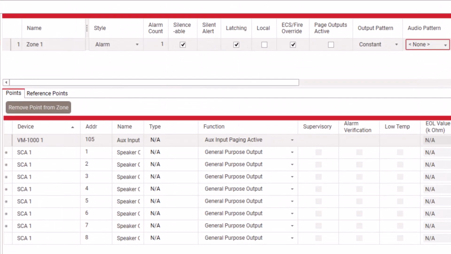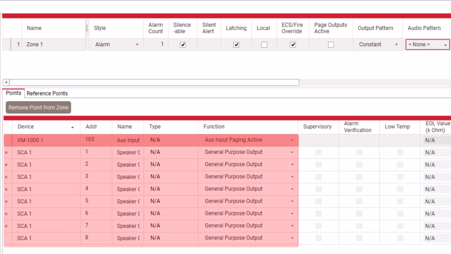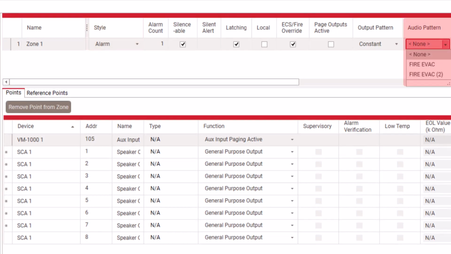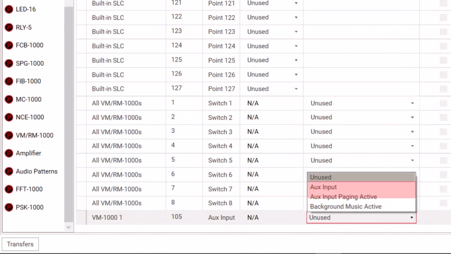When a short is applied to the aux control terminals, the speaker circuits mapped to the aux input in a zone will activate. Keep the zone style as alarm, and apply an audio pattern since the zone has speakers. The selected audio pattern won't play. This input supports 3 functions: aux input paging active, aux input active, and background music active.